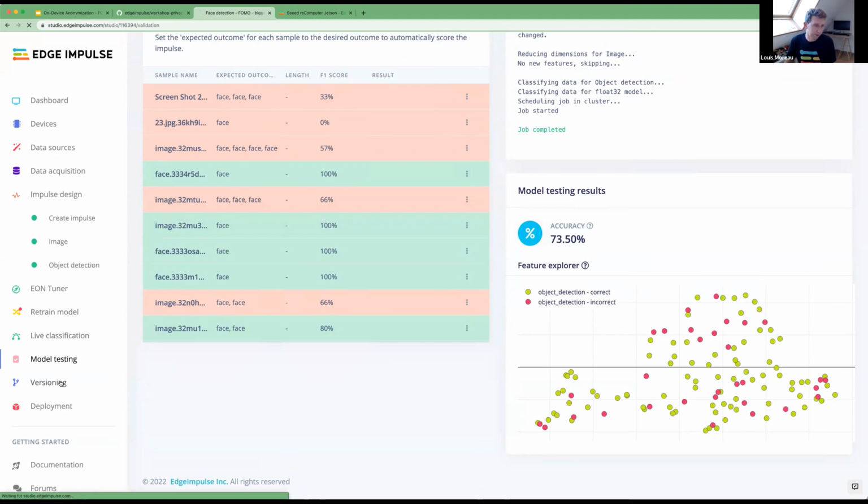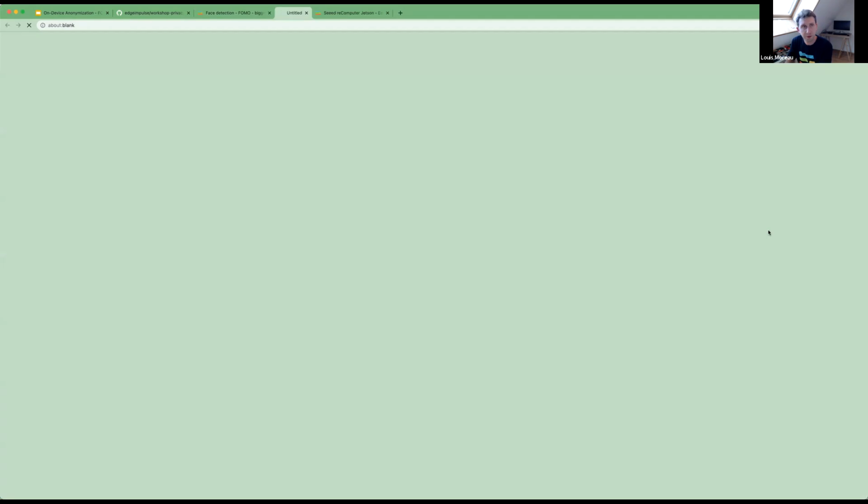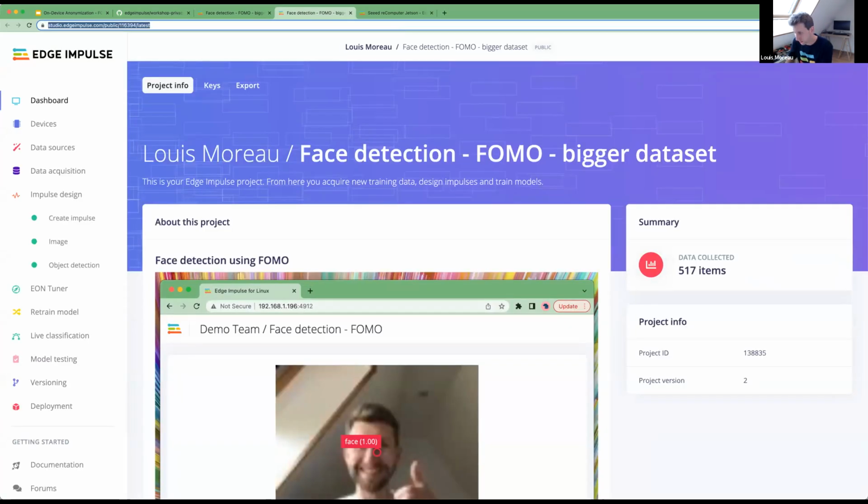Then you can version your project. You can make it public if you want. This project is public, so if you want to have a look at it, you can open the public version. I will copy paste it in the chat as well, so you can.